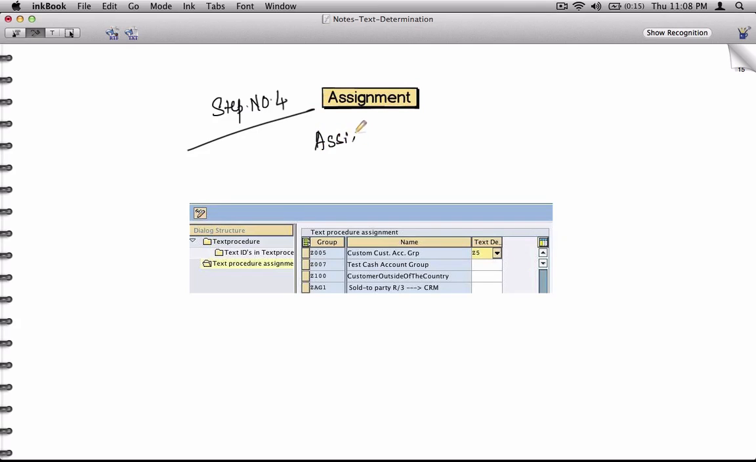Assign the text determination procedure Z5, Z0, whatever you have created, to your own customer account group. In this case Z005, Z0, whatever your customer account group is. Once again, don't assign it to 001. It doesn't make any sense. Okay, you don't want to do it in a live system. You don't want to do it in an IDES system as well. Okay, that is that.